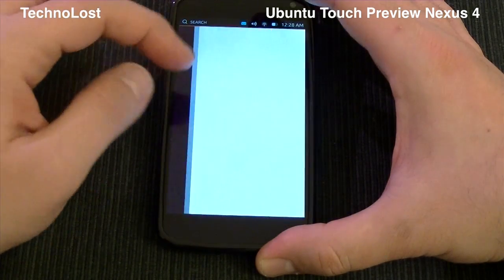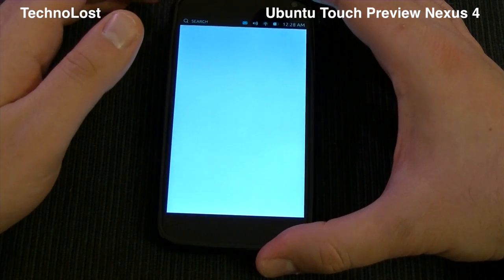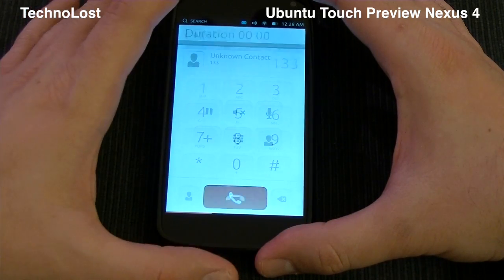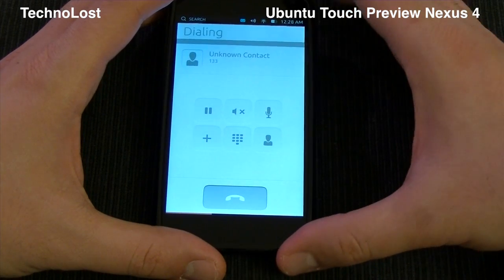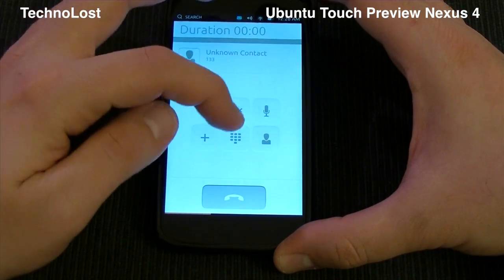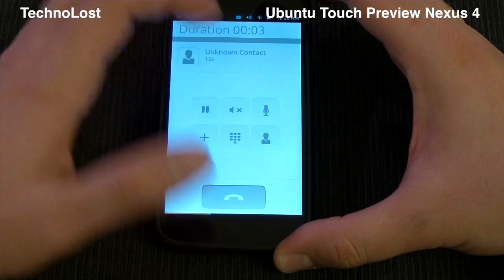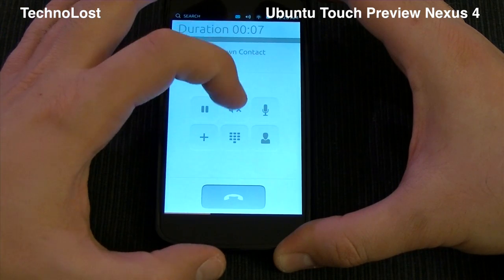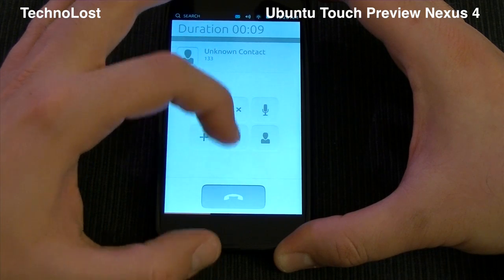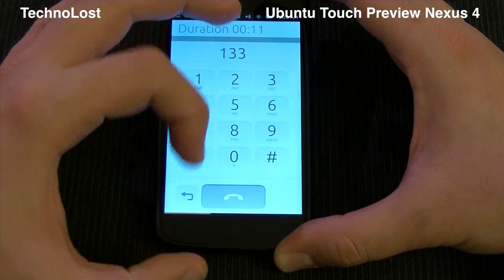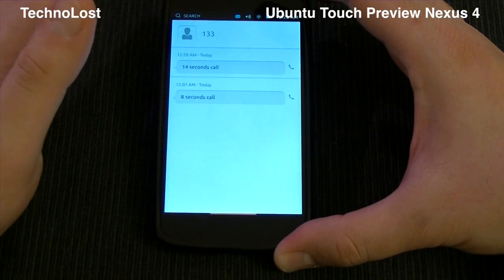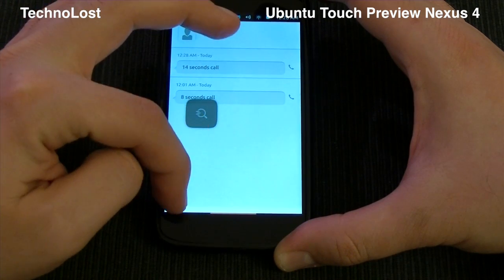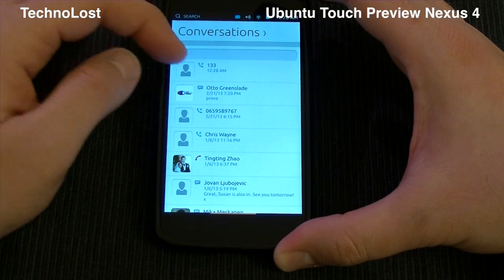Then we have the phone. We can, of course, compose a new number. This version of Ubuntu actually can call numbers, as you can hear. Okay, let's hang up this call and let's get back with the context menu.